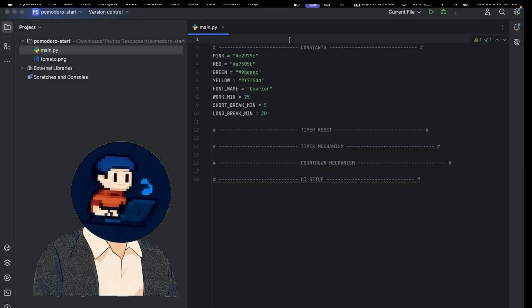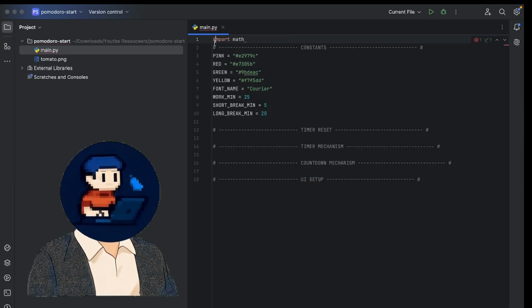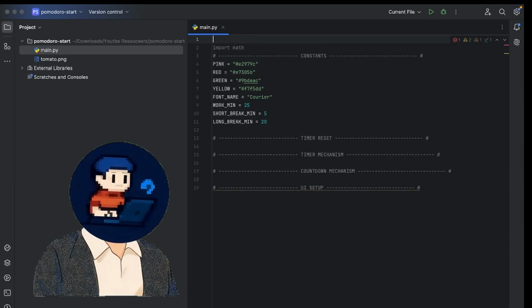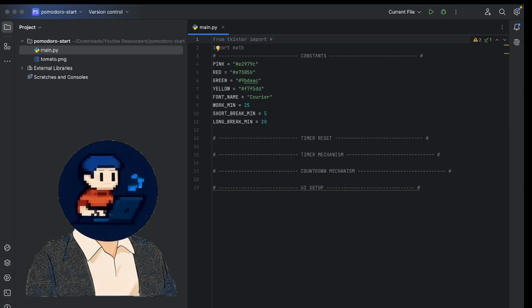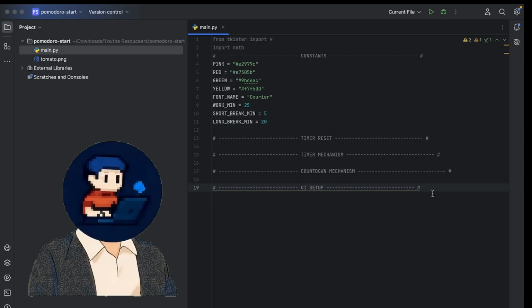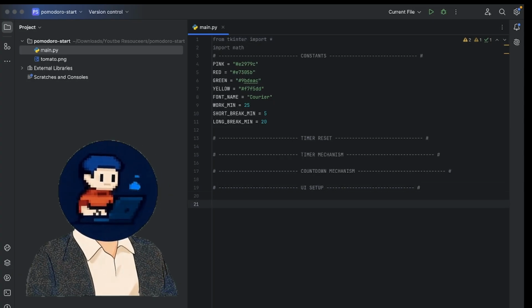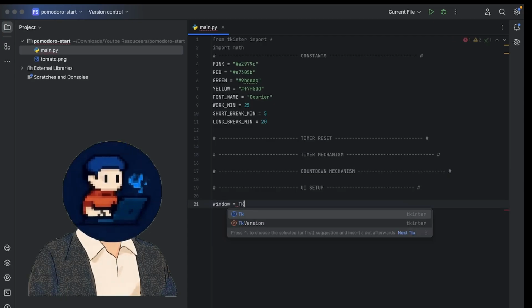The Pomodoro technique helps you stay focused by working for 25 minutes, taking a 5-minute break, and repeating this cycle. After 4 work sessions, you take a longer break. By the end of this video, you'll understand how the code works, not just how to copy it.